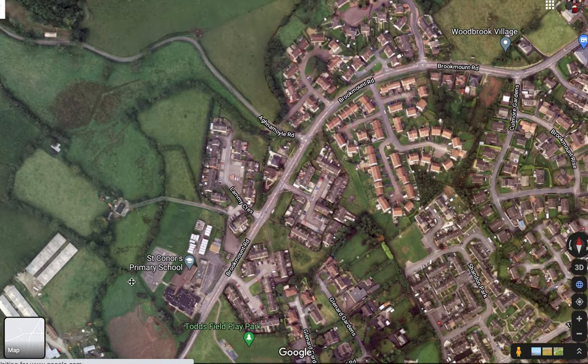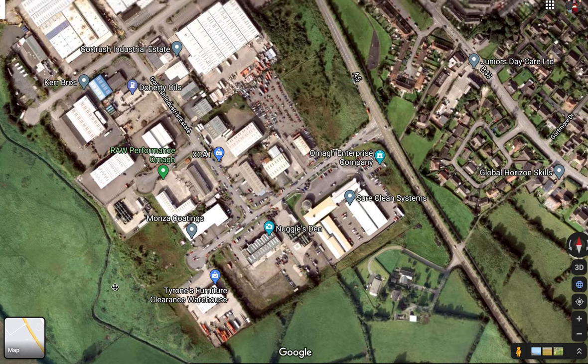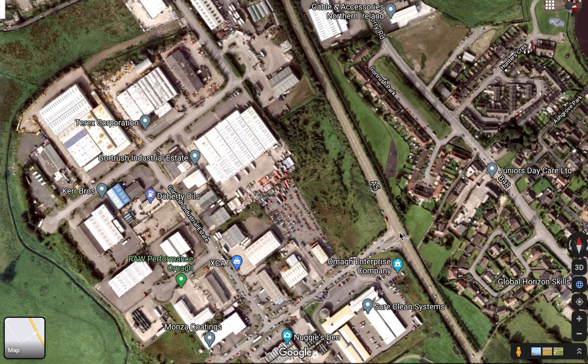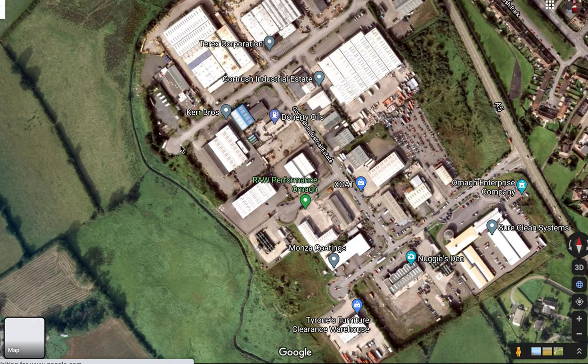And similarly, there's an industrial estate, industrial area here. It's got an access road onto the current A5. You would simply connect it to the A5 on this side instead, to the new dual carriageway. Same here.